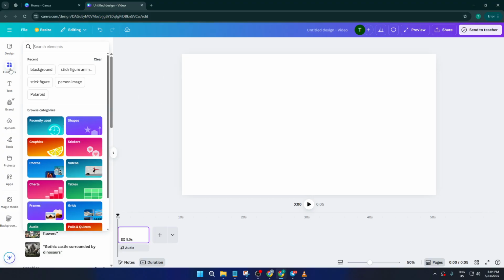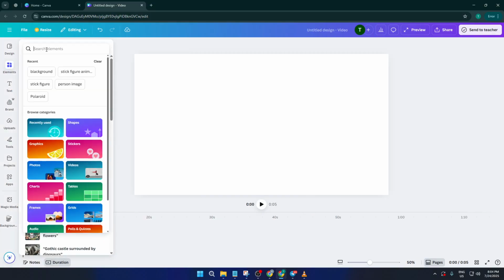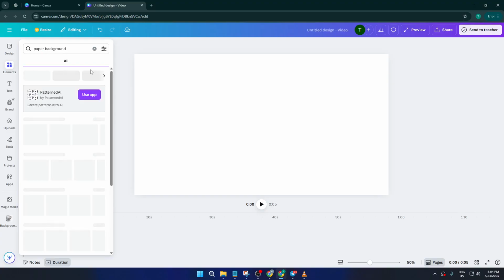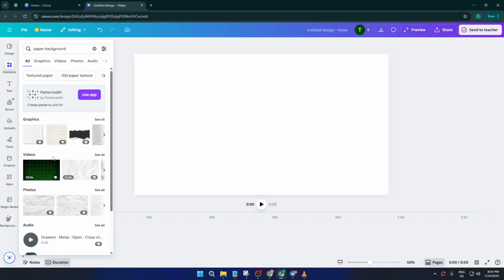I already have a blank page open, and you can use any size that fits your project, but the standard presentation or video canvas works great for animations. First things first, let's pick a background. Go over to the Elements tab on the left. This is where you can find just about anything to set the stage for your animation.